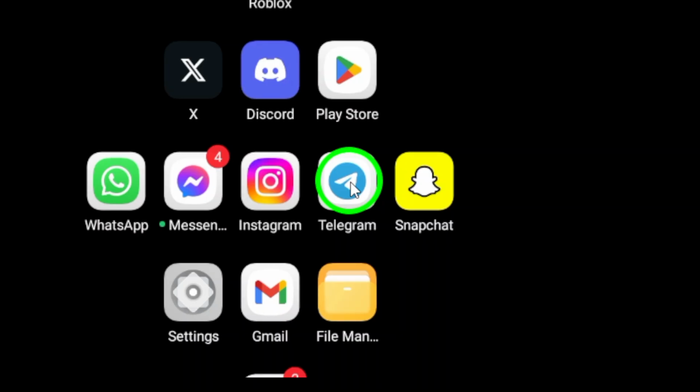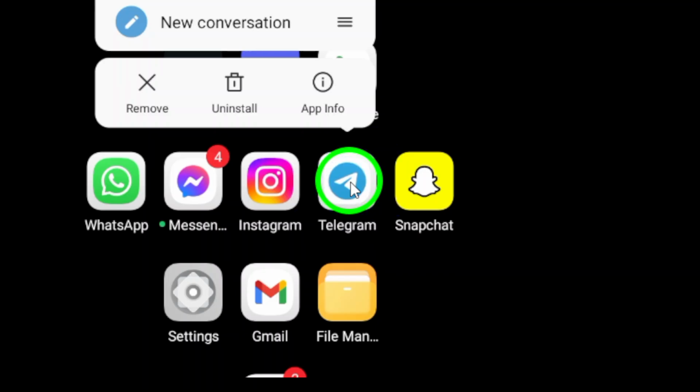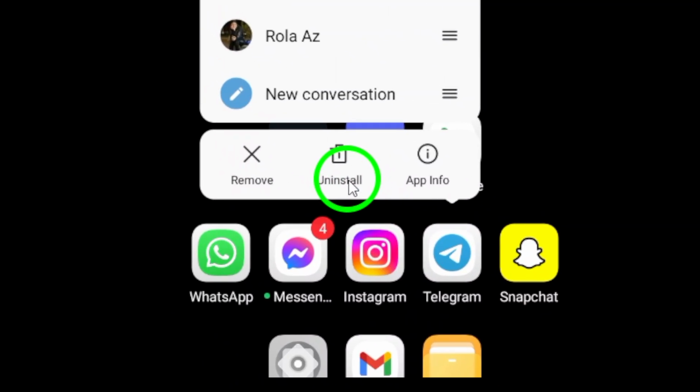Step 1. First, we need to uninstall the Telegram app. Start by locating the Telegram icon on your device. Press and hold the icon until you see the uninstall option appear. Easy, right? Now, tap on uninstall and confirm your choice to remove the app from your device.